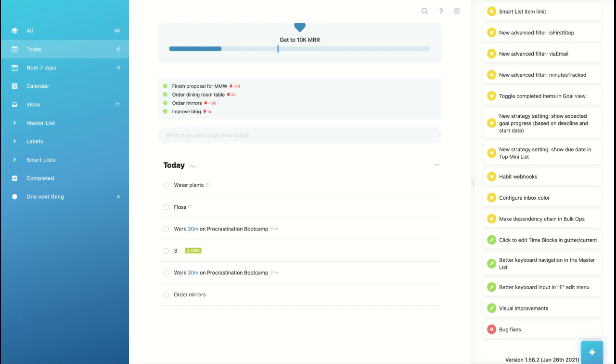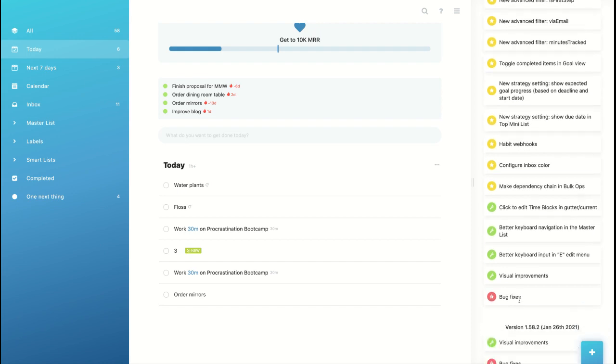And just a small thing, if you're using the agenda and you have your time blocks in the gutter, you can now click them to adjust them. And we also fixed a lot of bugs as usual.